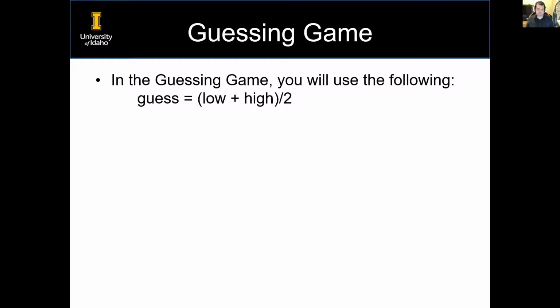So in our guessing game, we're going to use this little short equation, and we're going to set guess equal to the low plus the high divided by 2. Now, one thing that we have to pay attention to here is these parentheses.